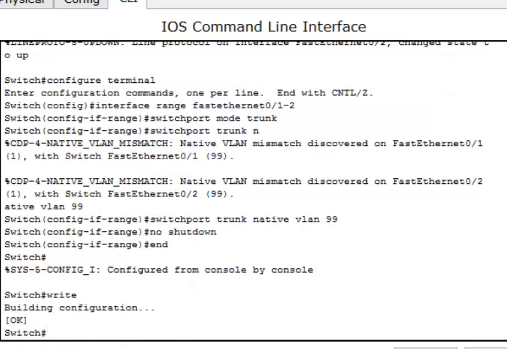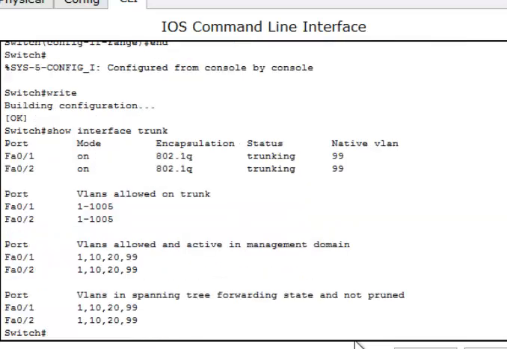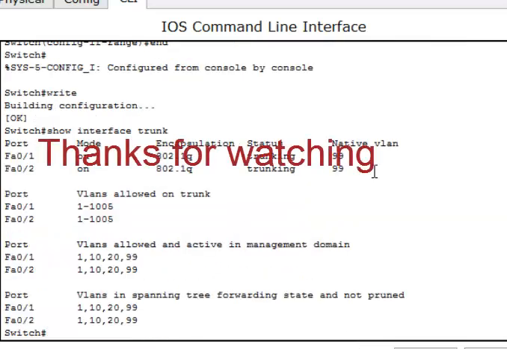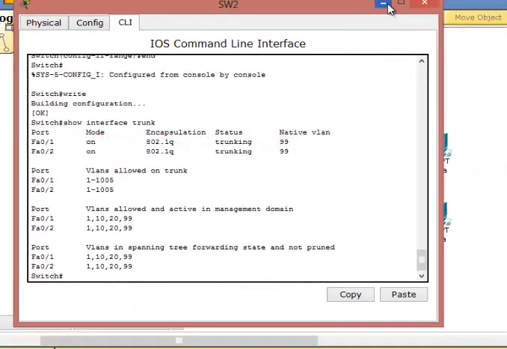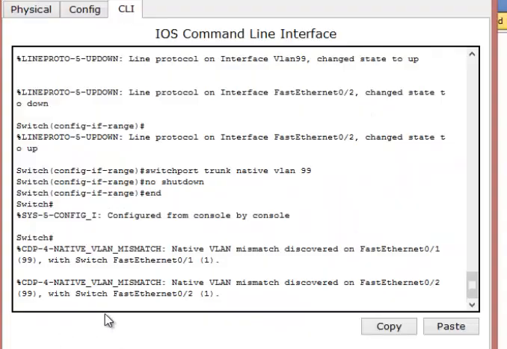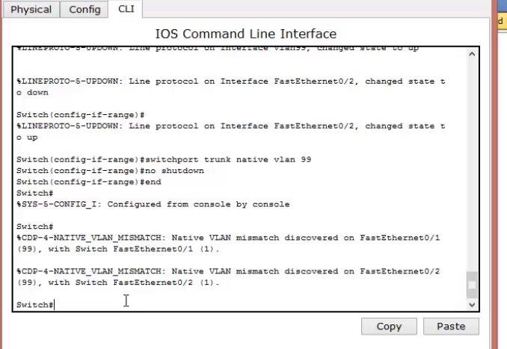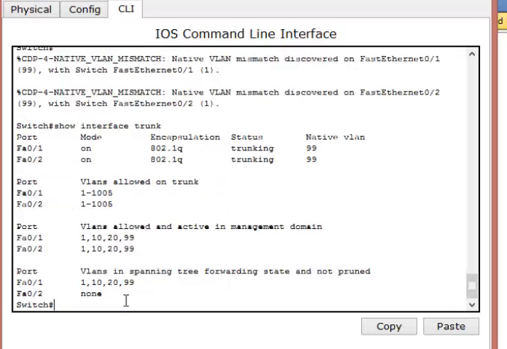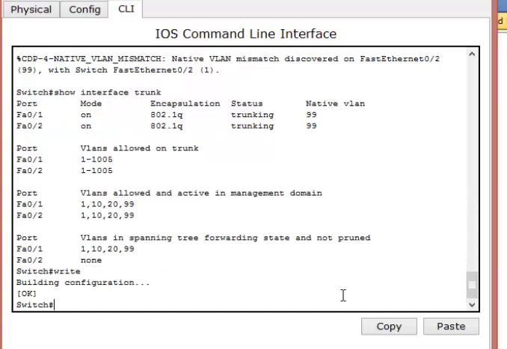To verify the trunks have been configured, use the show interface trunk command. Type end and switch to show interface trunk. I've configured the native VLAN. If I forgot, we'll verify again. Type show interface trunk. Type write, save.